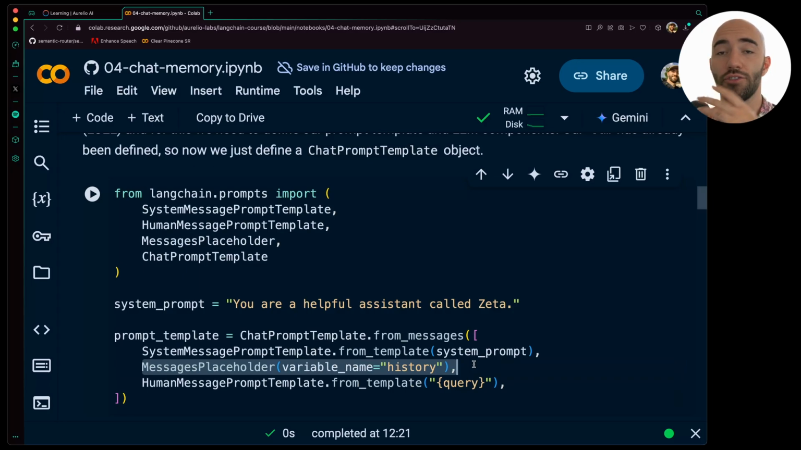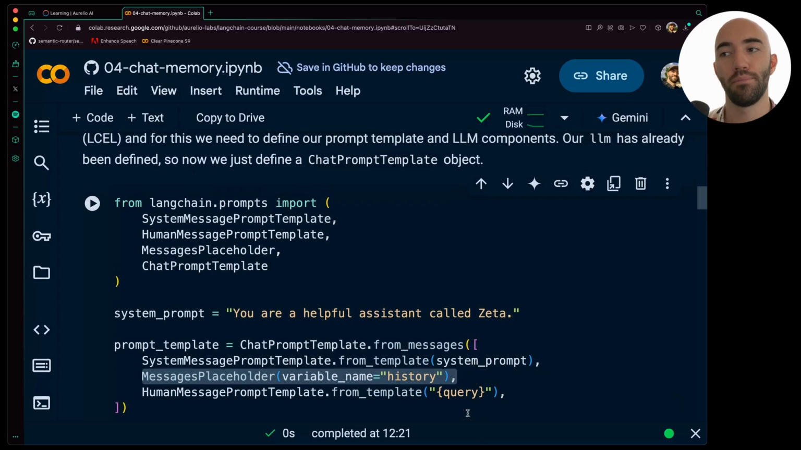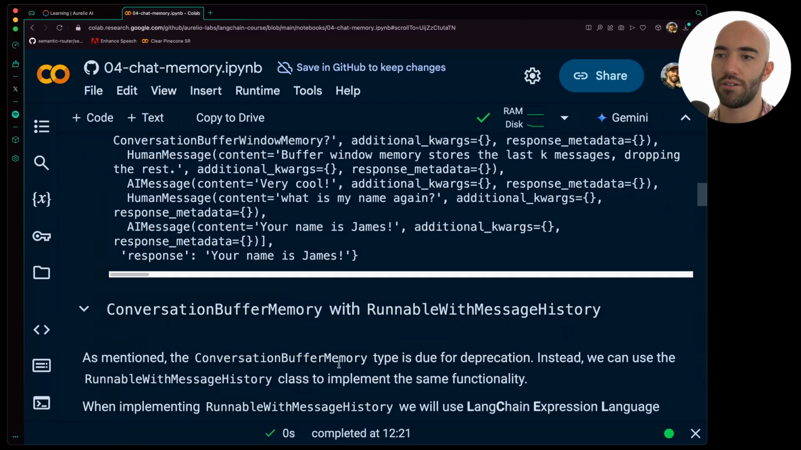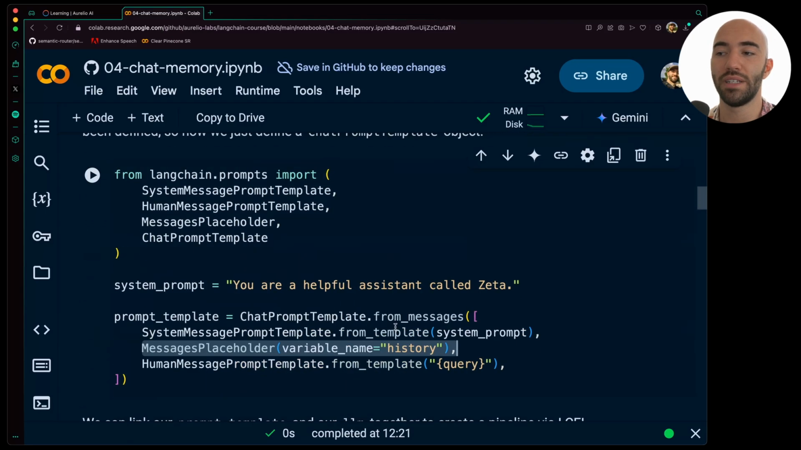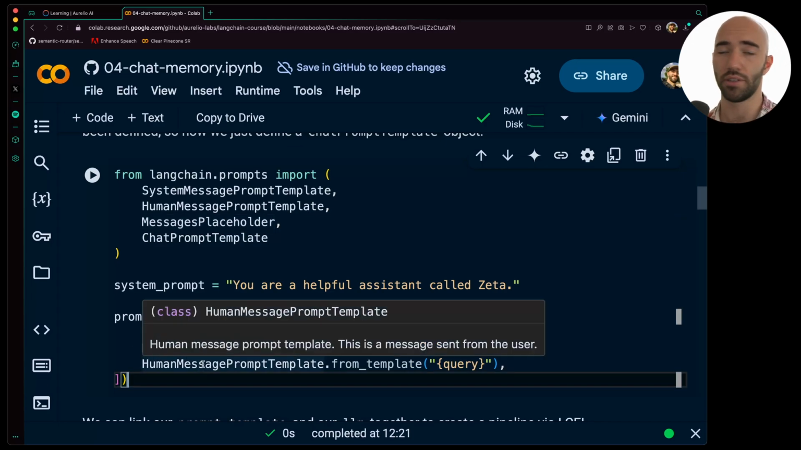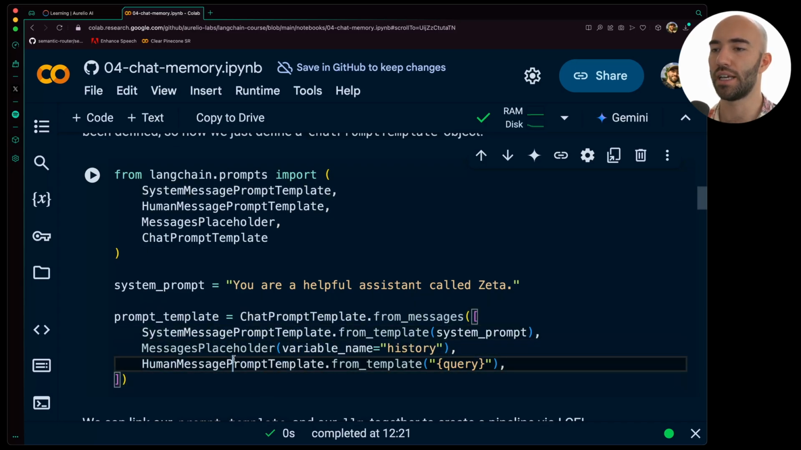That's important. Essentially, that is where the messages coming from our conversation buffer memory are going to be inserted. That chat history is going to be inserted after our system prompt, but before our most recent query, which is going to be inserted last here. So the messages placeholder item is important, and we use that throughout the course as well. We use it both for chat history, and we'll see later on, we also use it for the intermediate thoughts that an agent would go through as well. So it's important to remember that little thing.